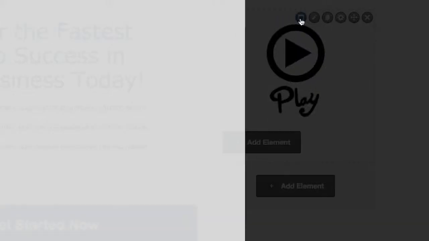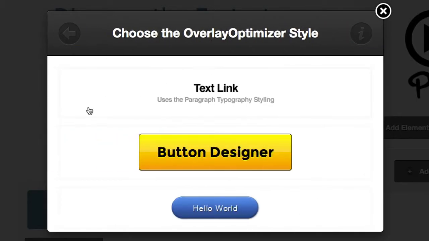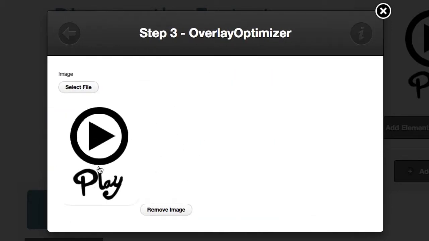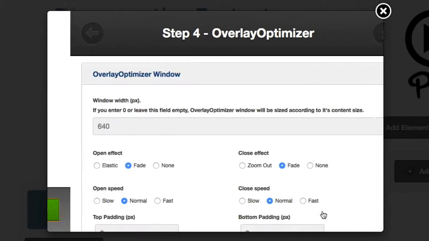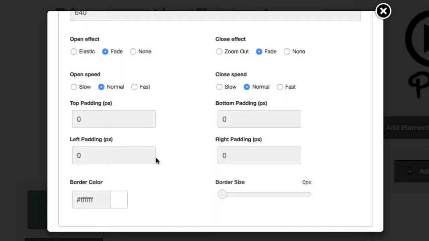So if you open up the editor, and then click the back arrow and scroll down, we're using the option where it's image uploads. This is where you can upload your own image, in this case what we've done here with this icon. Also, if we go to the advanced options, in here is where we've set the 0 padding on this video player. So this is how, when the overlay optimizer pops up, all you see is the video inside it.